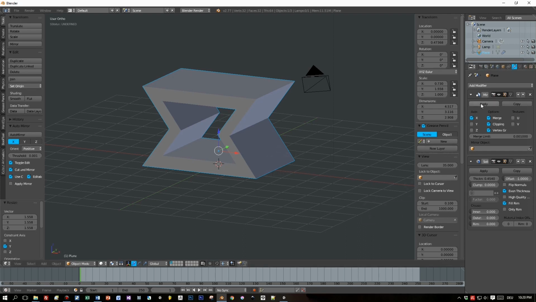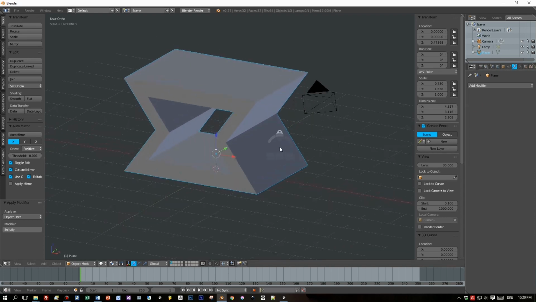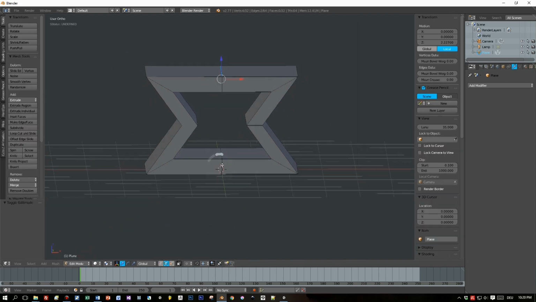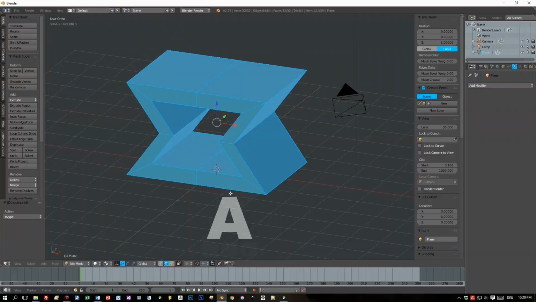Let's do this now. Just apply mirror. And now the solidify. And when you switch to edit mode now, you can see the resulting mesh created by the modifiers.